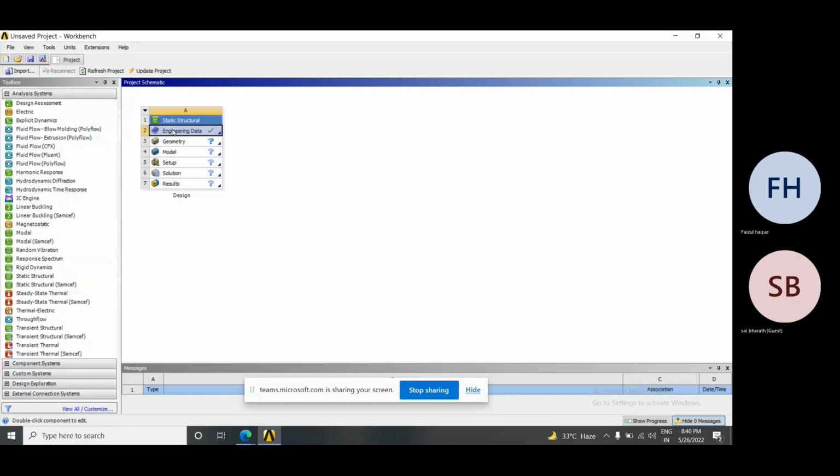Here in engineering data, we will change the material, whichever materials we want to work on, such as structural steel, aluminium, cast iron, high carbon steel. Whatever type of material we want to analyze, we have to take it in this module. This I am going to teach you afterward. First I am going to let you know about the easiest part, that is how to make a geometry.